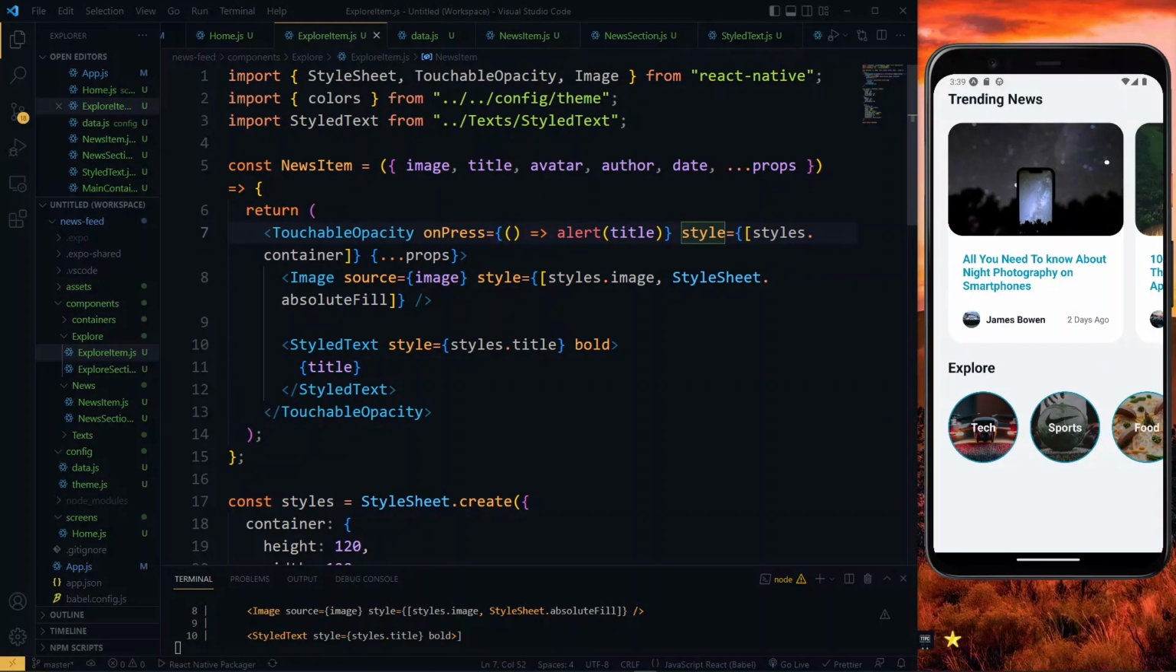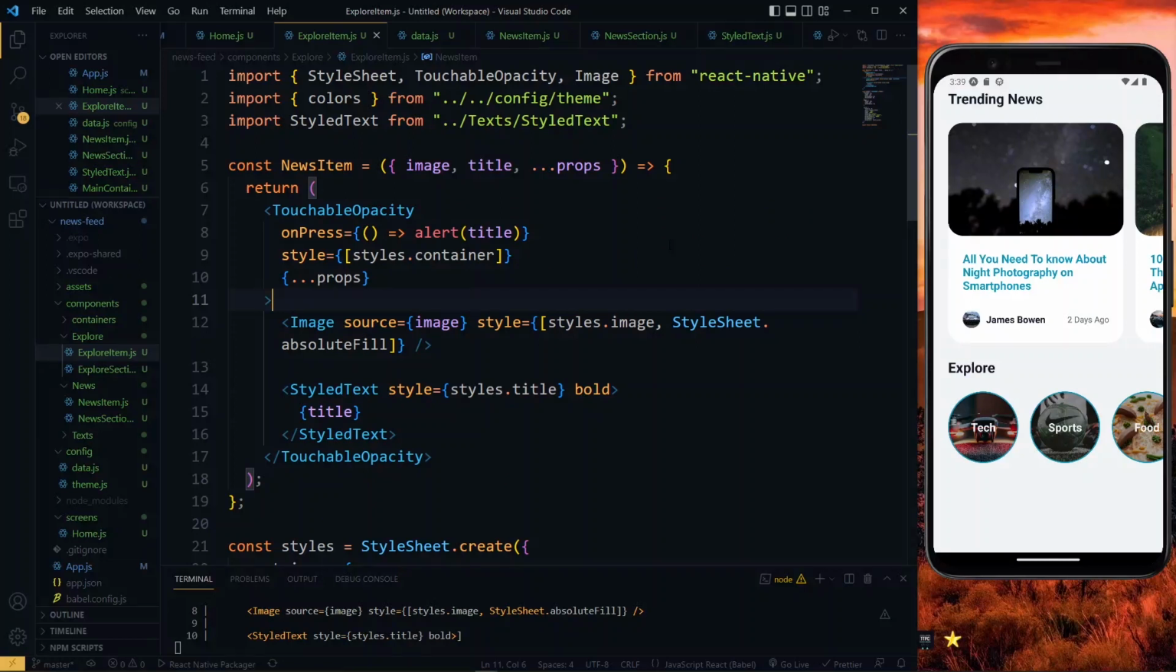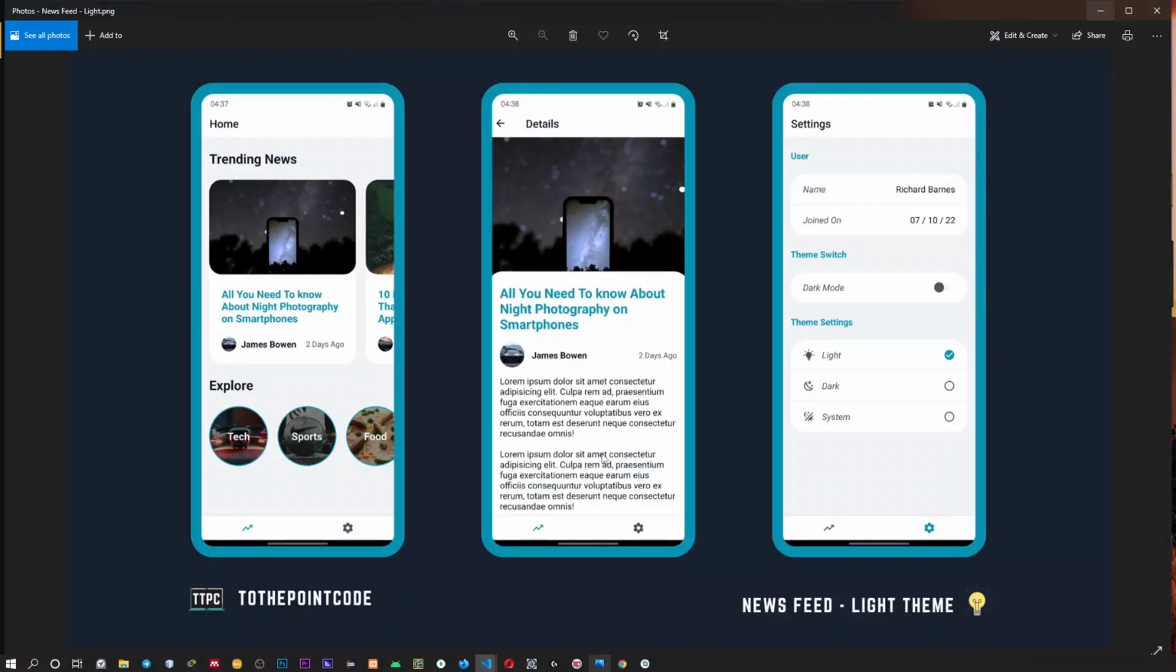Also, let's get rid of the properties here that we didn't use. We didn't use the avatar, the author, and the date. And that should do it for the explore item. With this done, we can move on to the details page. The details page will display the content from the card and add some extra text as a paragraph.